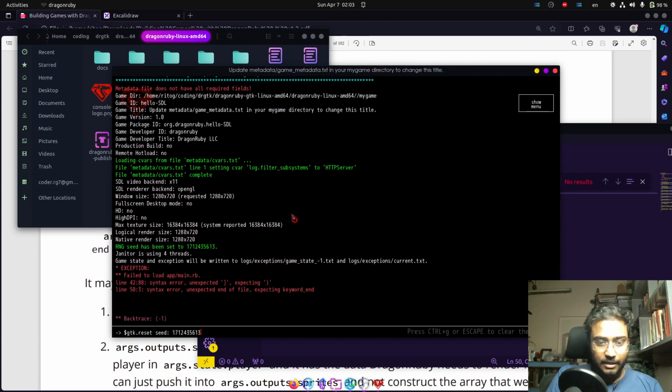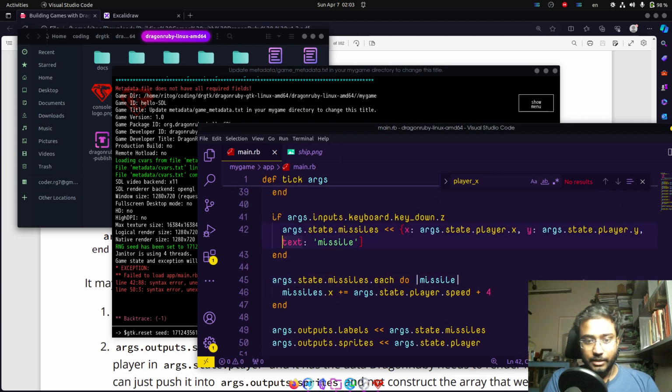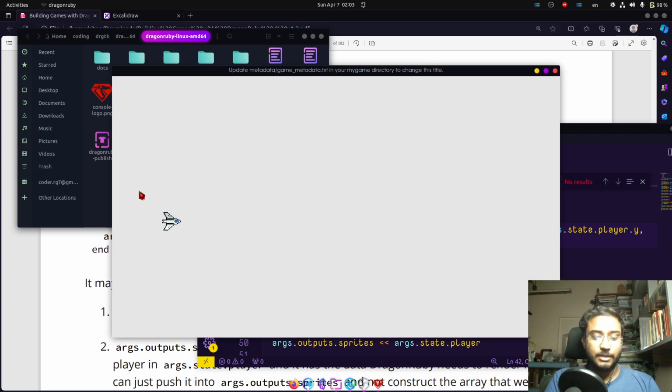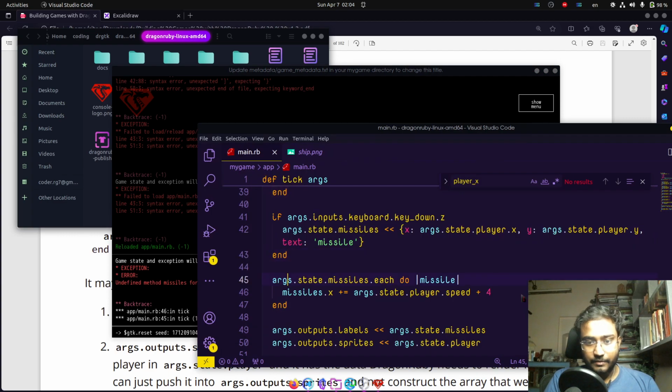Again, error. So basically now we start reading the error. Now we start reading the error files. Line 82. Line 42. Okay, so a basic mistake, a silly rookie mistake, starting with a brace but ending with an open space. Okay, our game is on. Undefined method missiles for main. So 45 and 46.